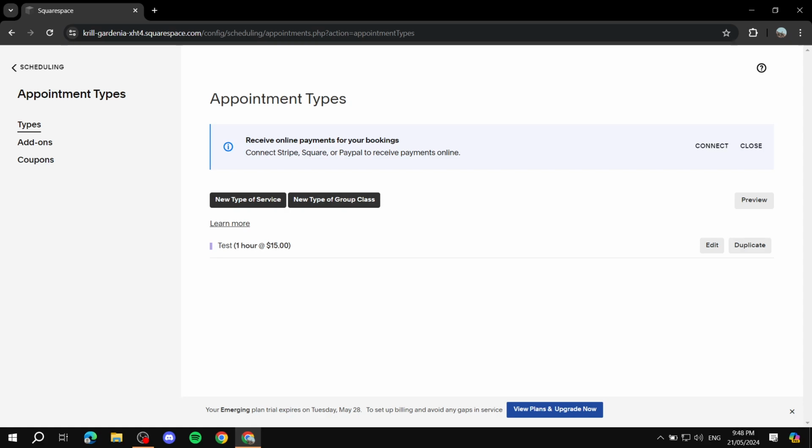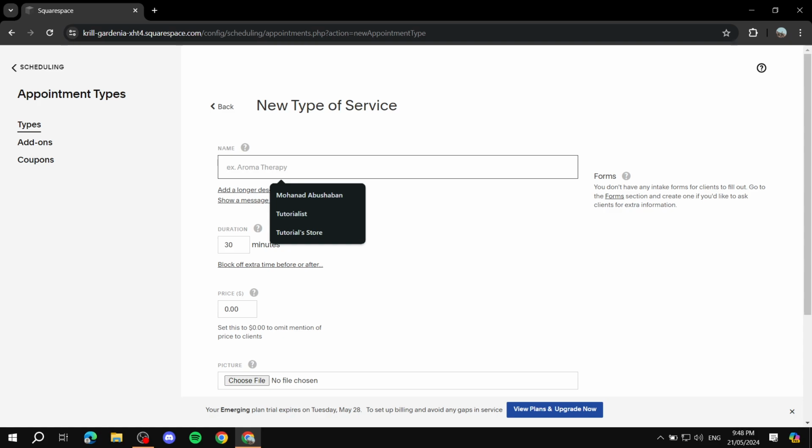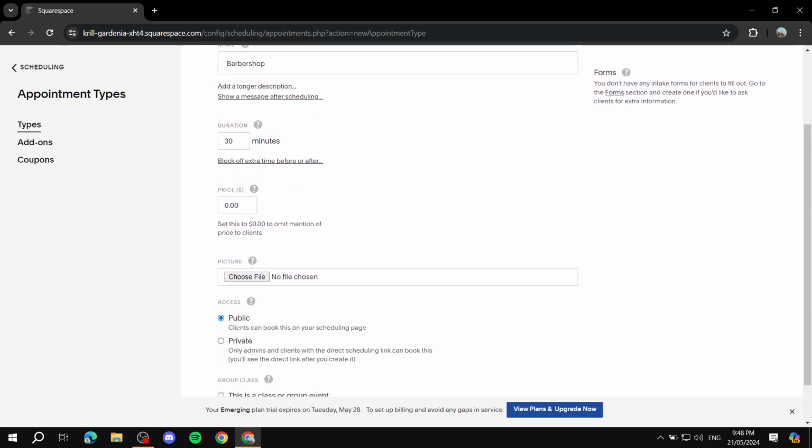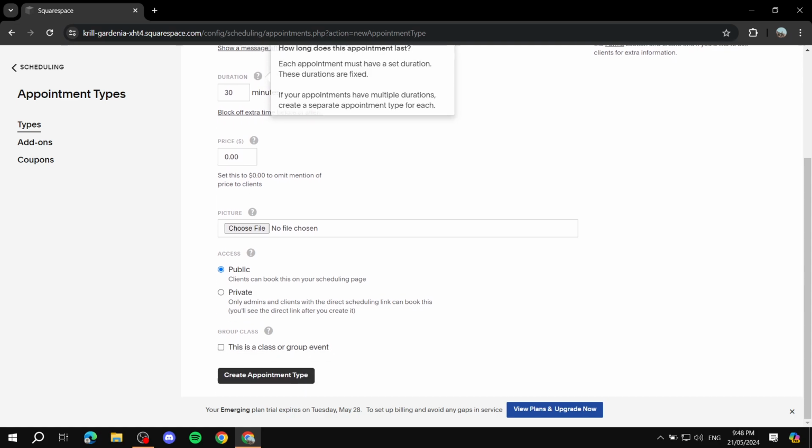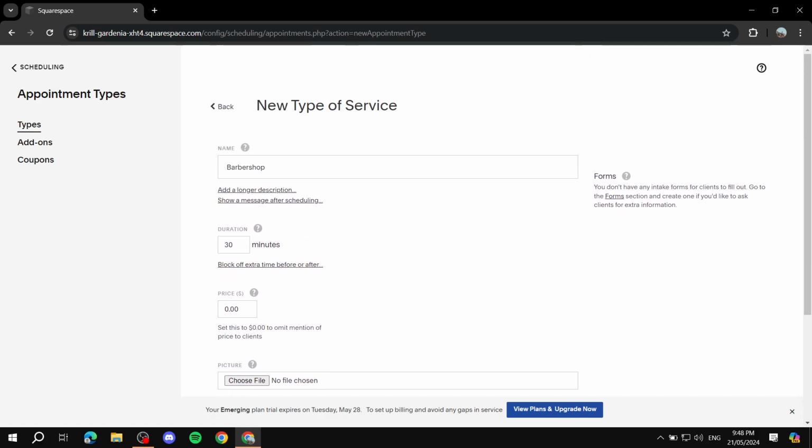So we have already added this one, but we can again just add a new type of service if we want. We can just go ahead and set up this section. We can do the duration, we can do the price, we can also choose a picture for it, and we can set up the access, whether it's going to be public or private. And then we can just click on create appointment type.